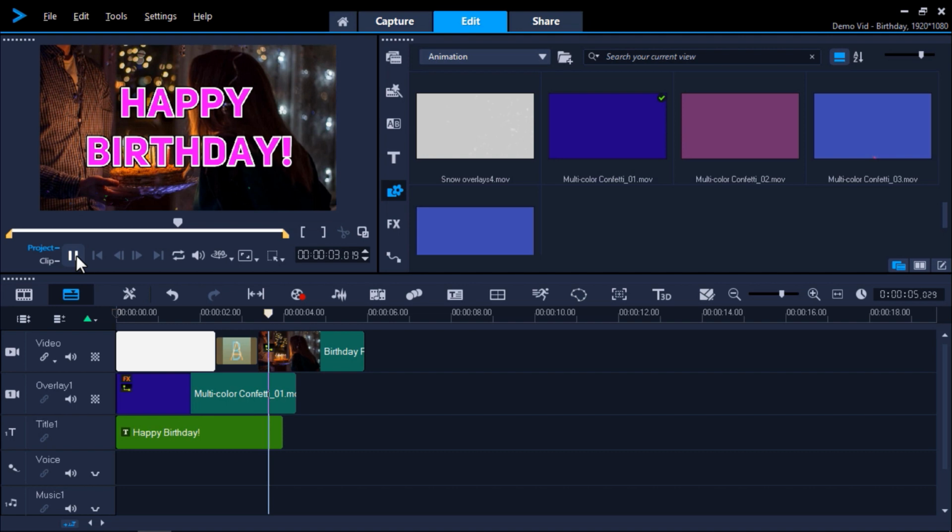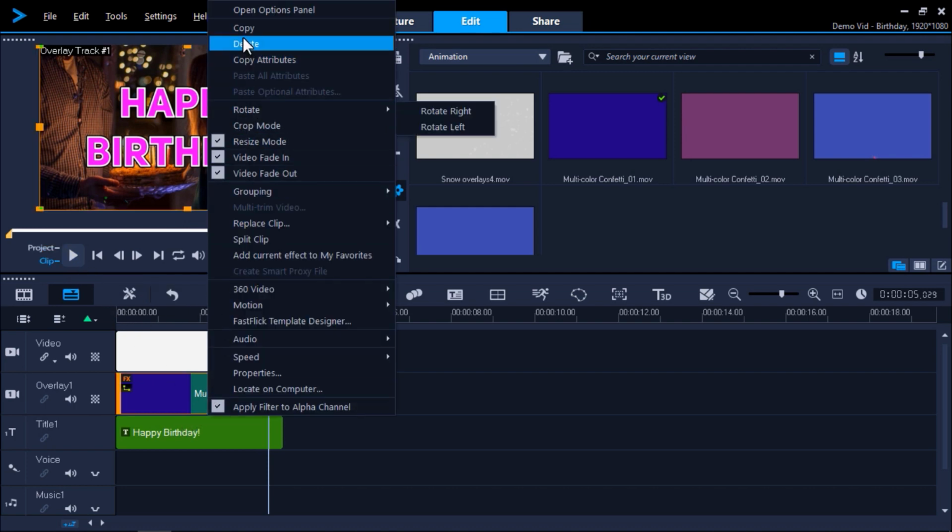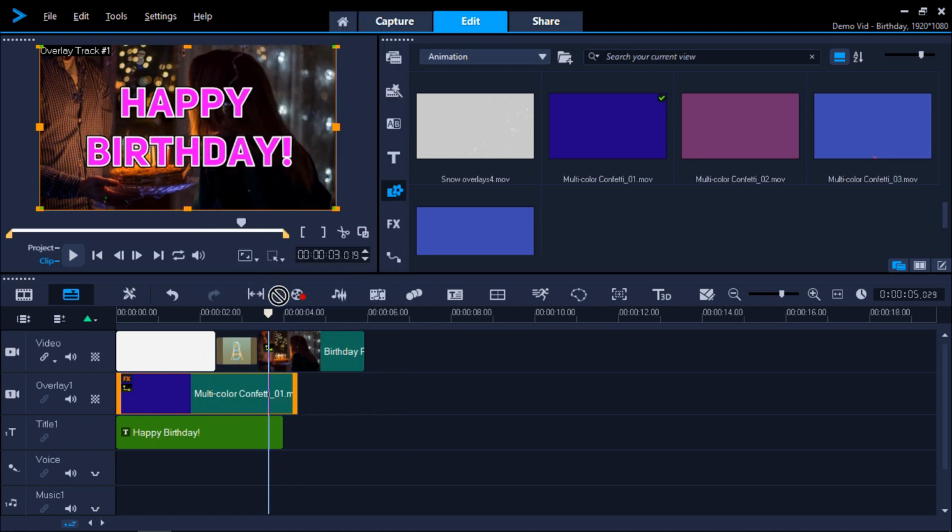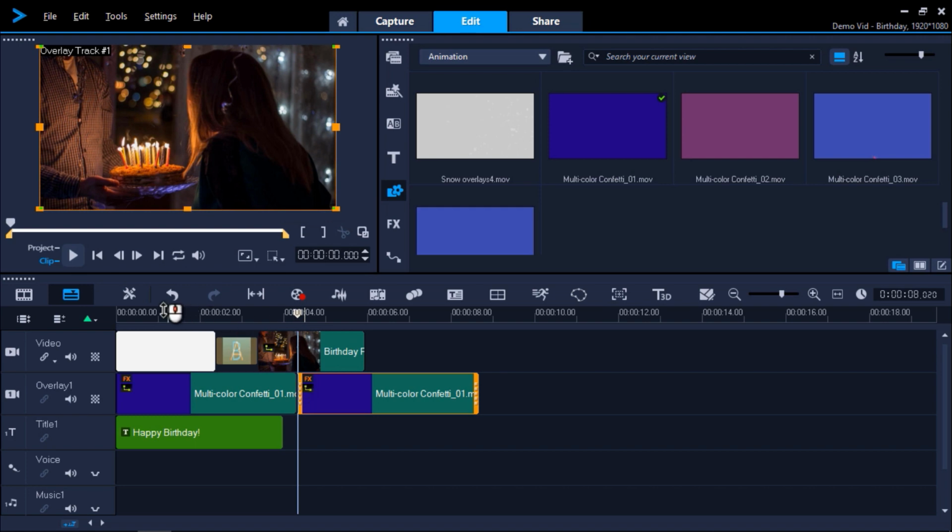Now let's say I want to loop this animated overlay so it will keep playing throughout my entire video clip. I can right-click on the overlay and select Copy. Then the copied overlay will automatically be ready for me to place on the overlay track beside the first one, and will play in sequence.